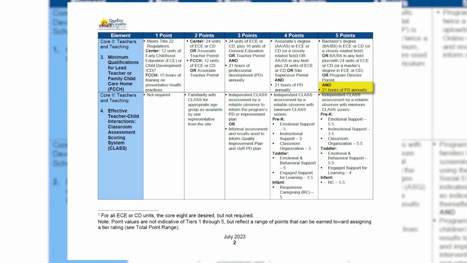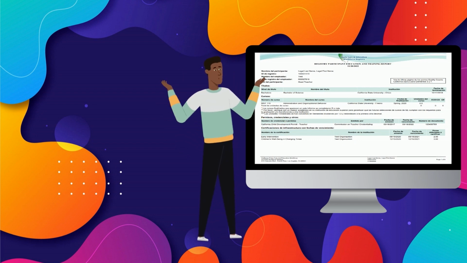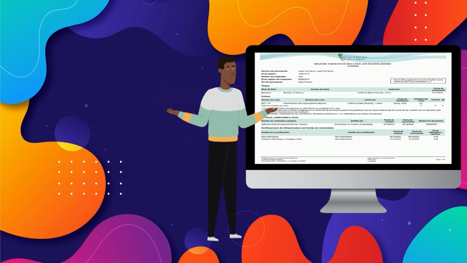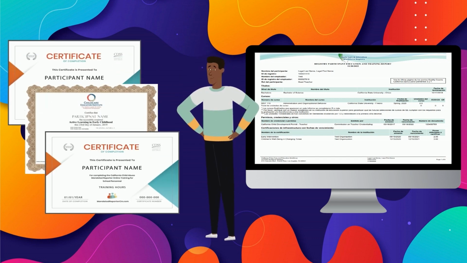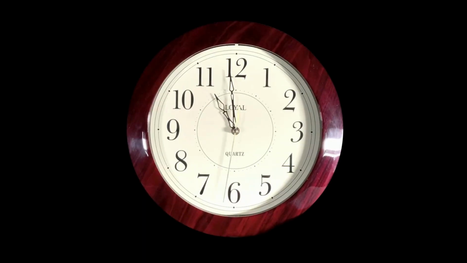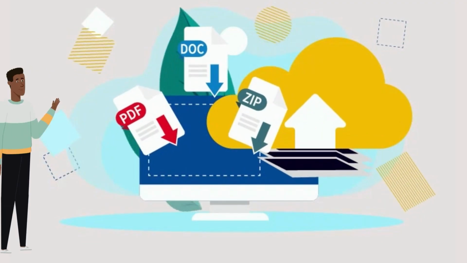A quick note on professional development. If the professional development hours are not on the registry education and training report, you will upload training certificates. The QSLA professional development timeline is different based on your timeline of assessment. You will learn more details about this timeline at the time of your assessment.